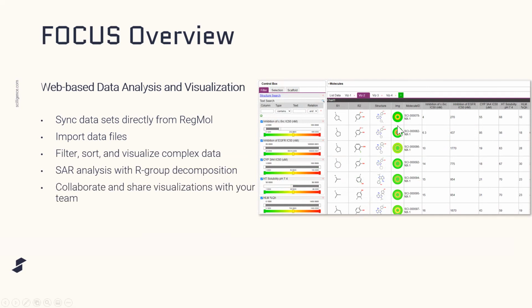And again, the overall goal here at Silogens is just to break down any silos and to be able to collaborate with your colleagues. So with this module, you're able to share your visualizations with your entire team, as long as they have access to the same project. Okay, so that's FOCUS.